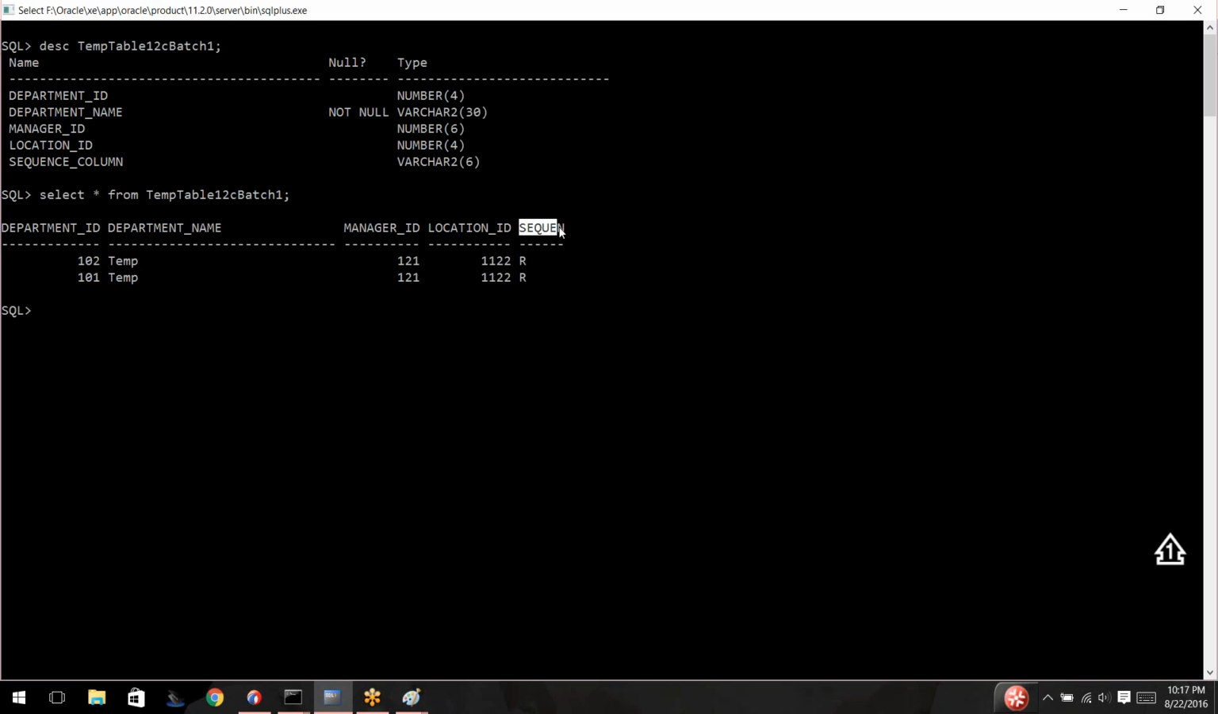So for this, I have created this extra column. This column says whether it is read or not. All the new values will have a value of n. The moment it is read, I update it to r.